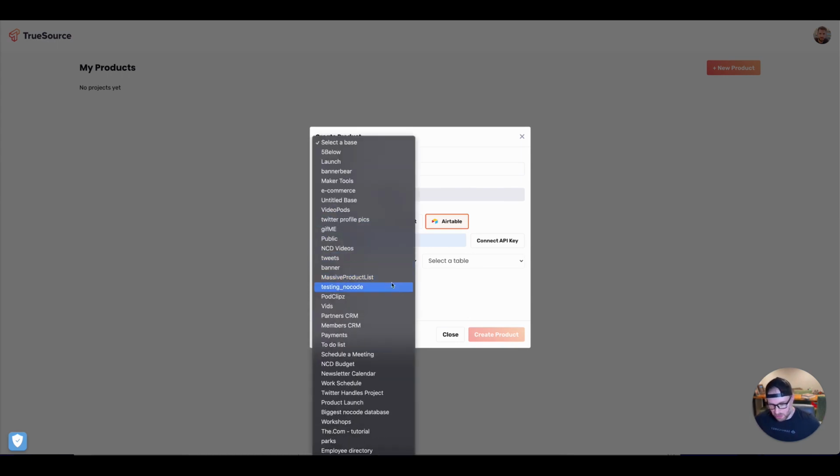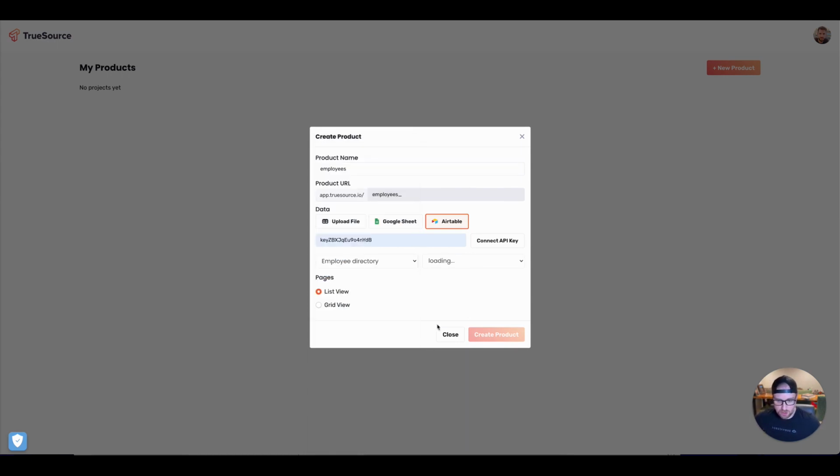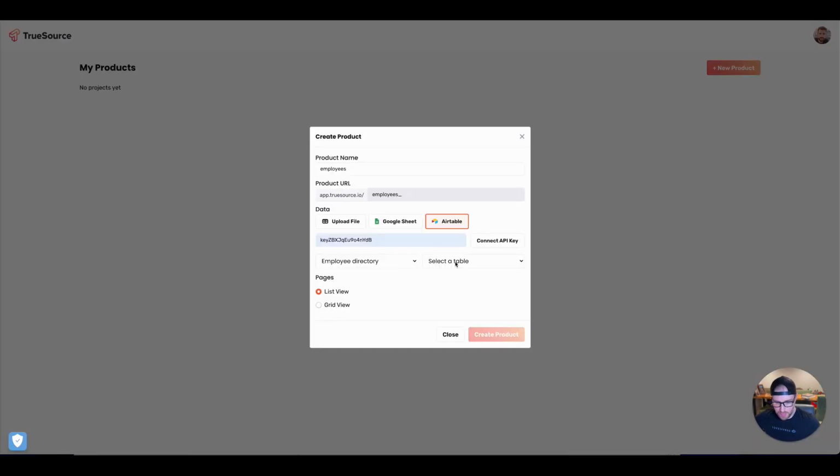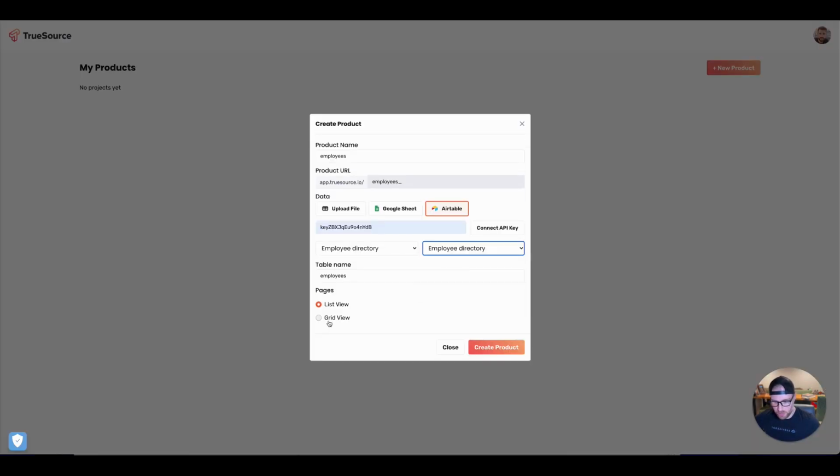We have a ton of different bases here in our Airtable, so I'm going to go ahead and choose employee directory, and then it actually just has you choose a table. So within this Airtable, we have different tables, so we just want to make sure that we choose employee directory, not departments over here. So if we jump back here, we're just going to choose employee directory, and we're going to choose grid view. So that's all that we need to do.